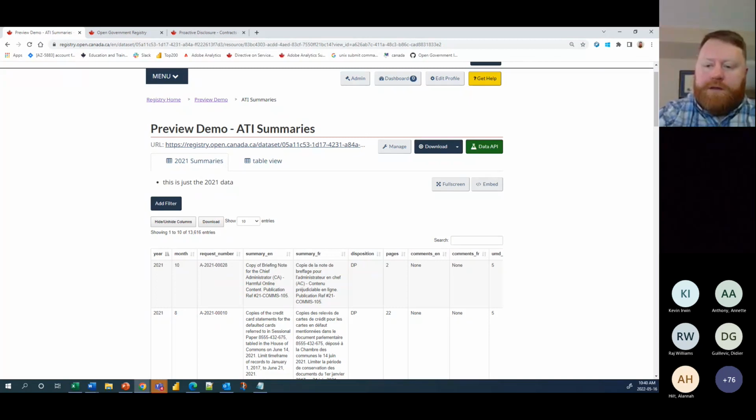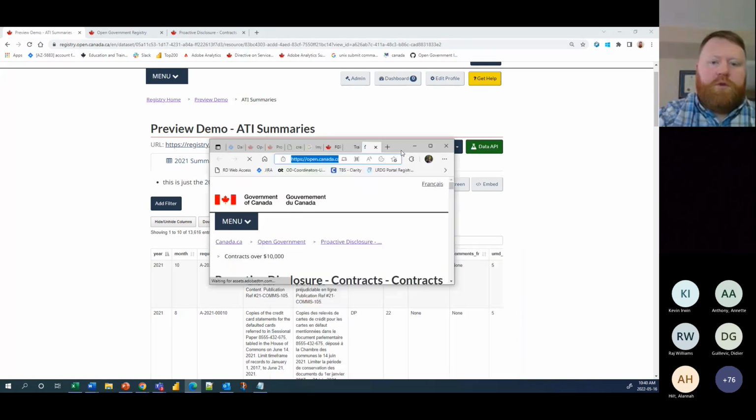And then Annette is asking, is this view empty because the labels aren't filled in? I'm not sure. I can click on it. I'm not sure which this is referring to. Let's take a look.